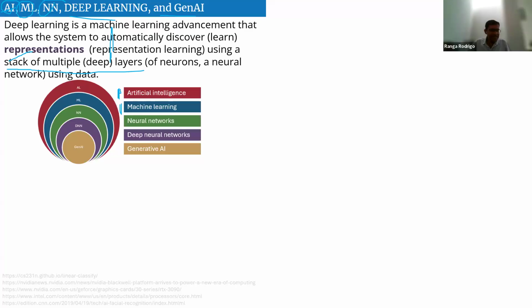Then machine learning is learning from data or learning from experience. So here also you can see the data term has been mentioned. And neural networks are a technique of machine learning, learning from data. So it stands within the umbrella of machine learning.